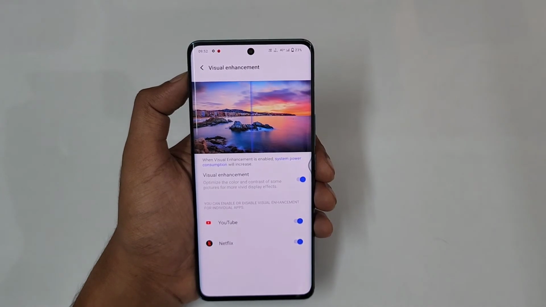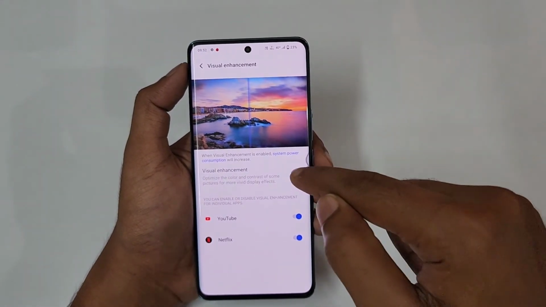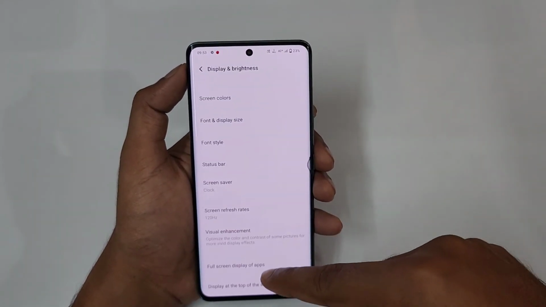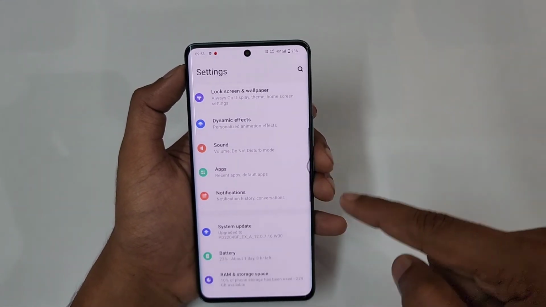So that means while playing videos it would give the maximum vibration and vivid display effect, so you should turn on the visual enhancement option also. Okay, and that's it.